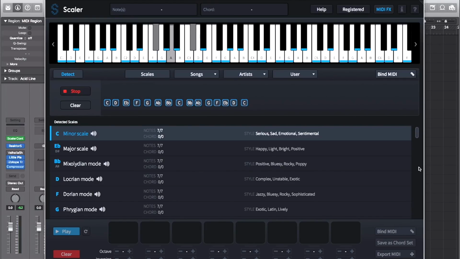I could just play it some notes. Here you can see I have six matches, with the most likely being the C minor scale listed at the top. I can audition the scales or read their descriptions to get a feel of each alternative scale.